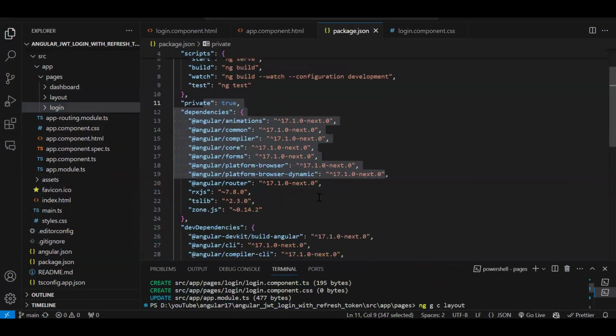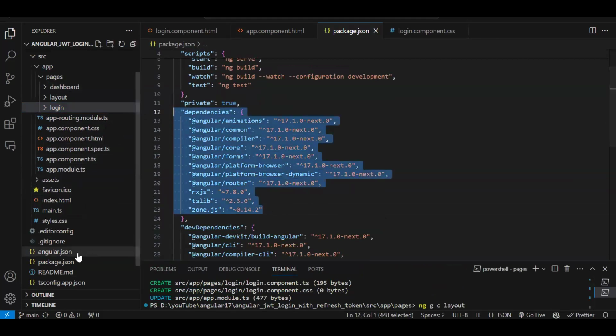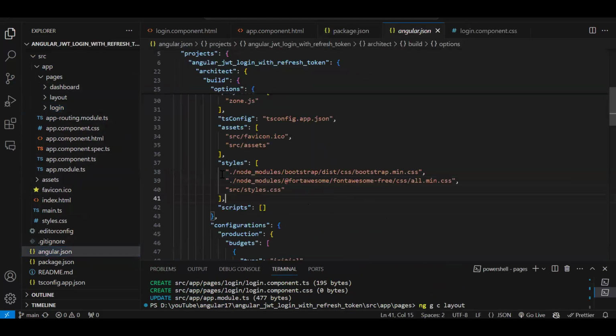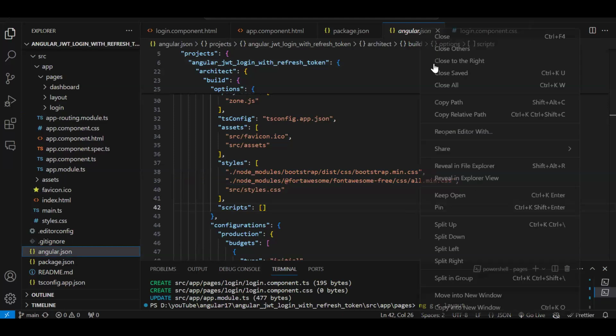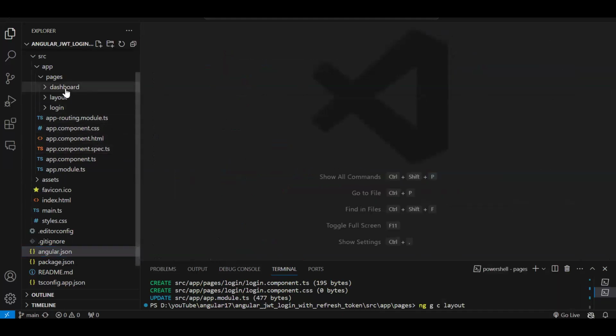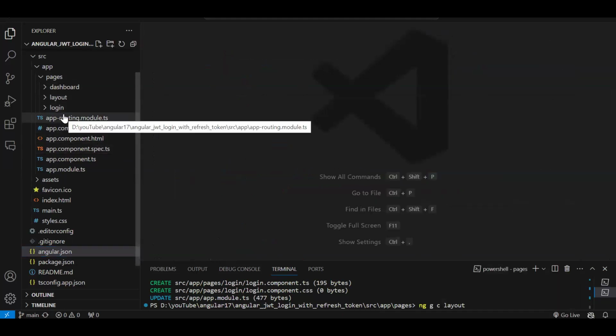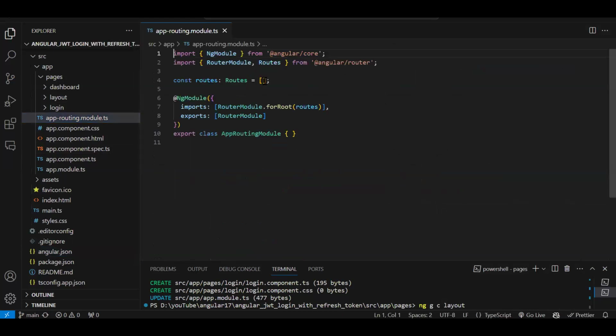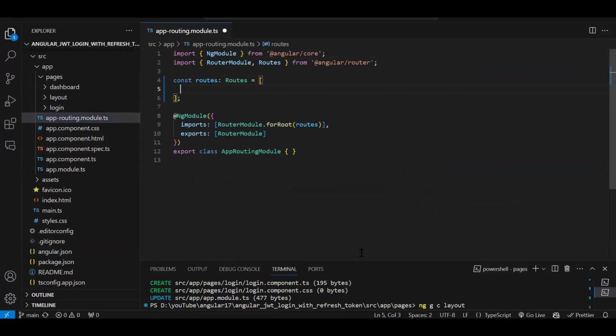And I have installed Bootstrap and Font Awesome also. It is not shown here because I use a reusable node_modules folder, but in angular.json, I have added it. So you can install Bootstrap and Font Awesome if you need. After that, the basic setup is ready. Now, once you create the components, the next thing you have to do is create the routes. So this is an empty route file which we create.